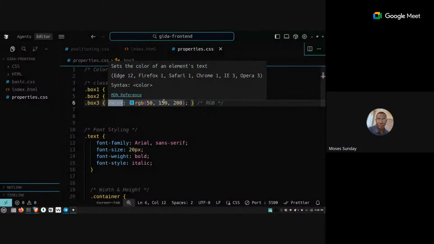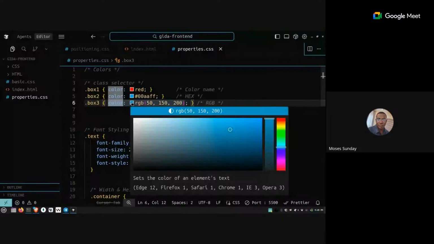Then we have RGB. RGB here is also a combination of different degrees of red, green, and blue that gives us this. We're going to see these colors in their outputs.